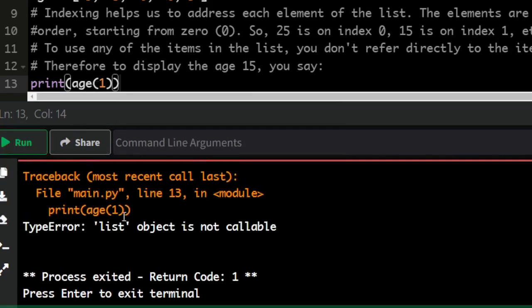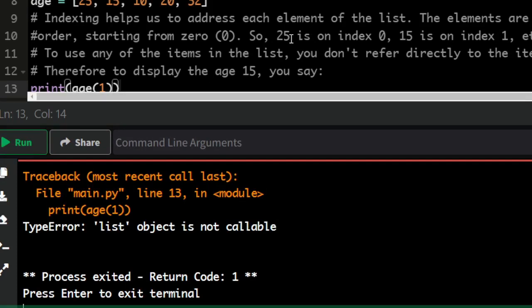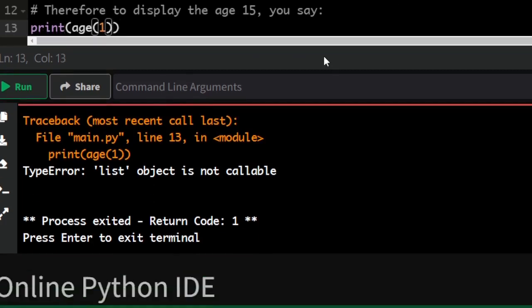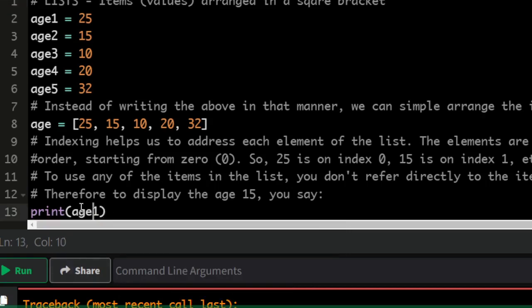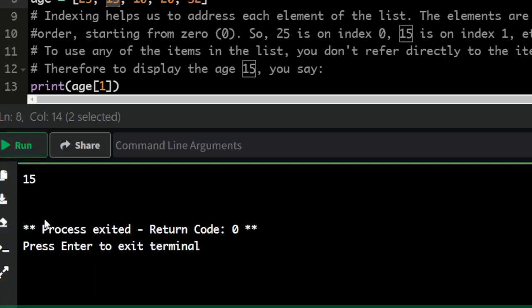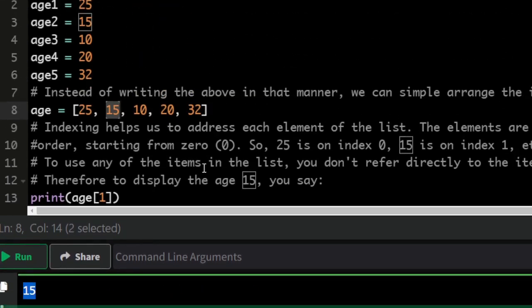So age refers to, what is it? Oh, sorry, it's my fault. This one, you put it in square brackets, not in curved brackets. Okay? Please, whenever you are referring to the indexes, you actually use square brackets so that Python can understand that you are referring to an element of a list. Okay? Same goes for tuples too, but we're going to get there. So to display 15, you say print age 1. So if you run it now, definitely it's going to give us the correct answer, which is 15. I believe you get that right now. So that's how it goes.